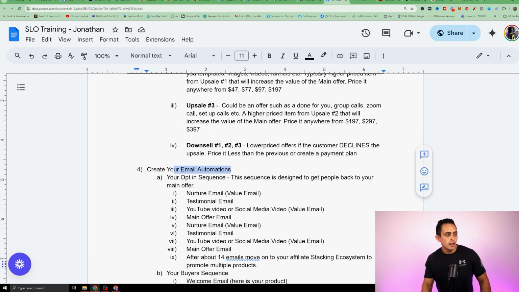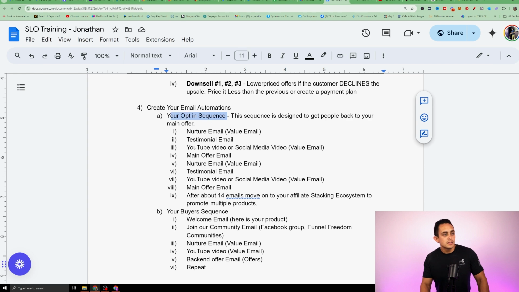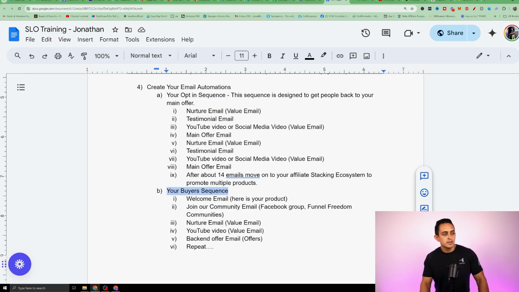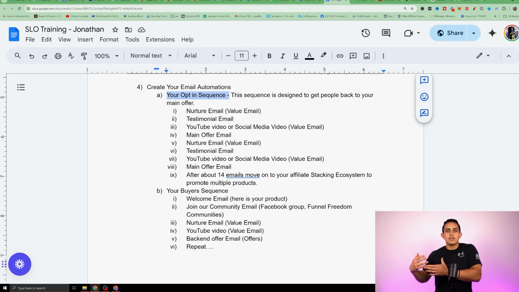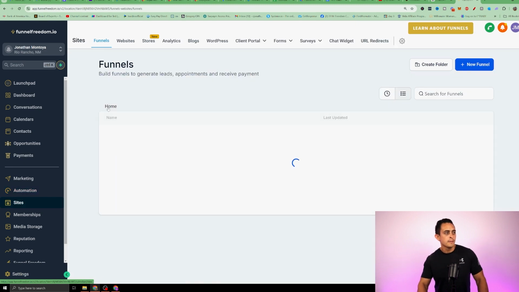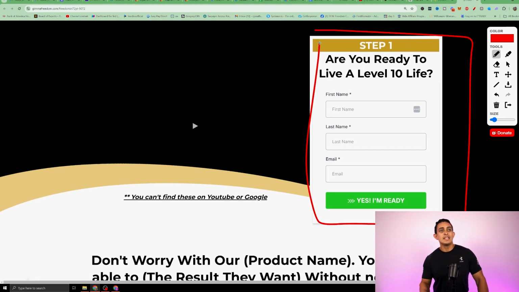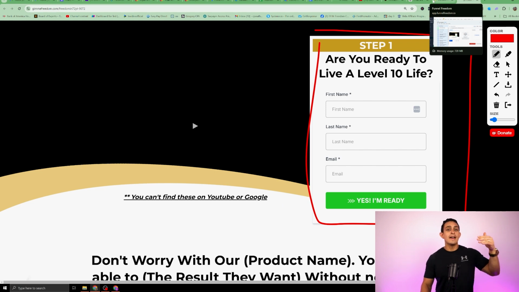Okay, so right here where it says create your email automations, we want to create an opt-in sequence and also a buyer sequence. But in this case, I want to focus on the opt-in sequence. So again, when people enter their email on this page here, let me show you what this looks like. So this is what it looks like here. When people enter their information but don't buy on the order page, we want to send them some follow-up emails. To do that, I'm going to show you how to very simply do that inside of Funnel Freedom.